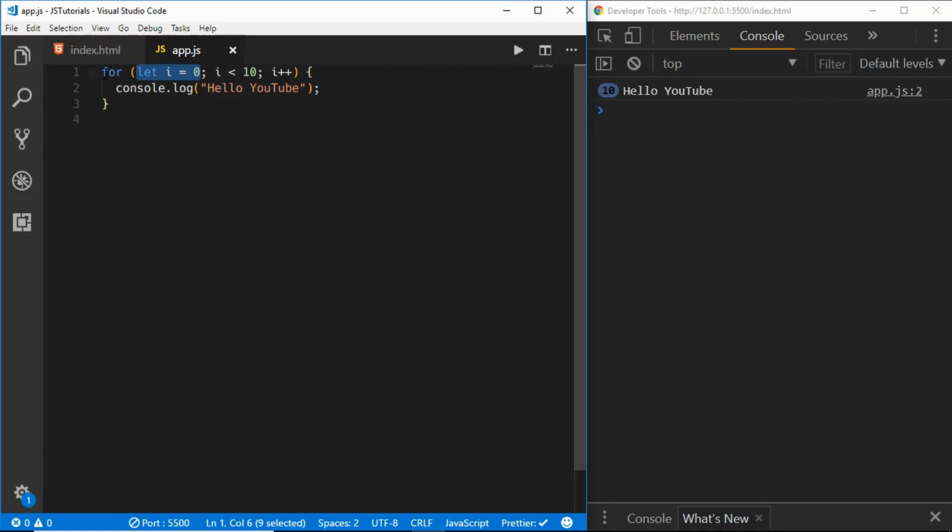The first time this loop runs, this section of code runs, and for the next iterations of this loop, these two sections of code run, and this is the condition. So here we see that we are checking whether i is less than 10. So while i is less than 10, we have to execute this line of code. The last section over here is where we increase or decrease the value of i.